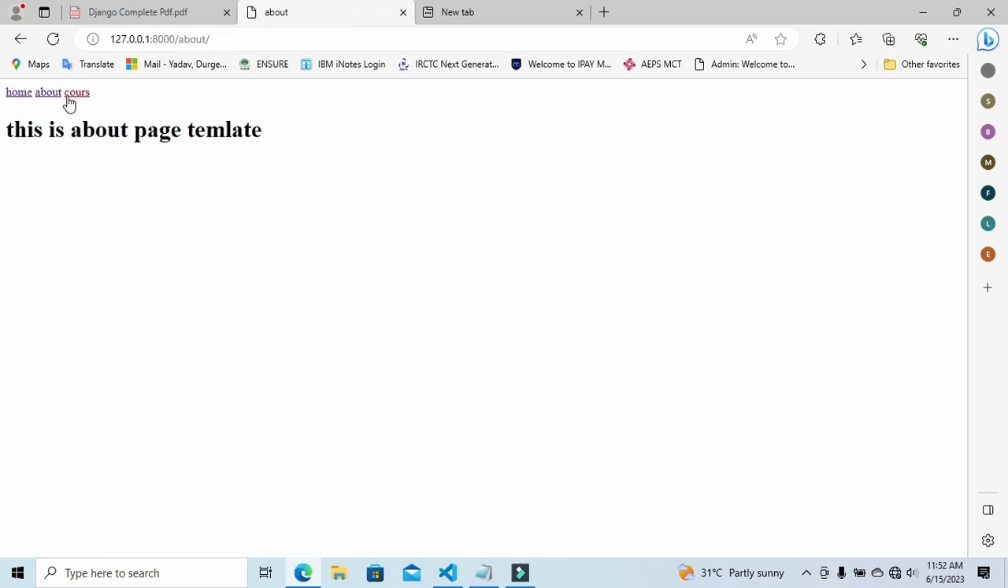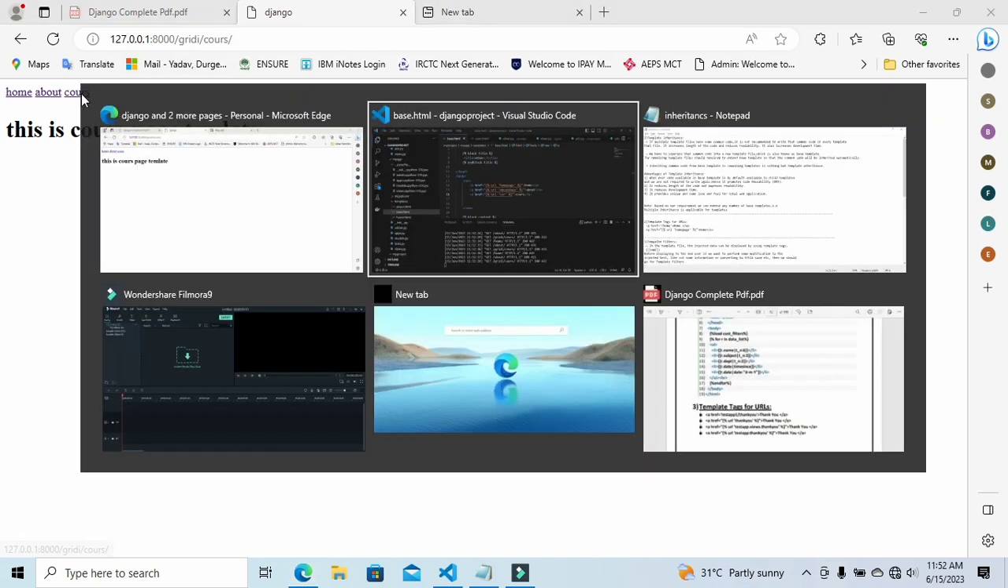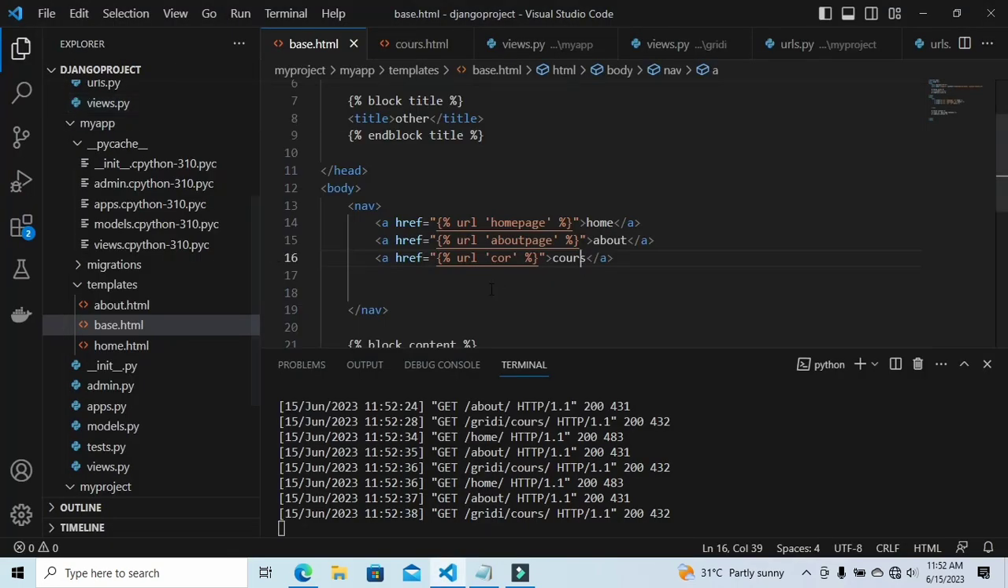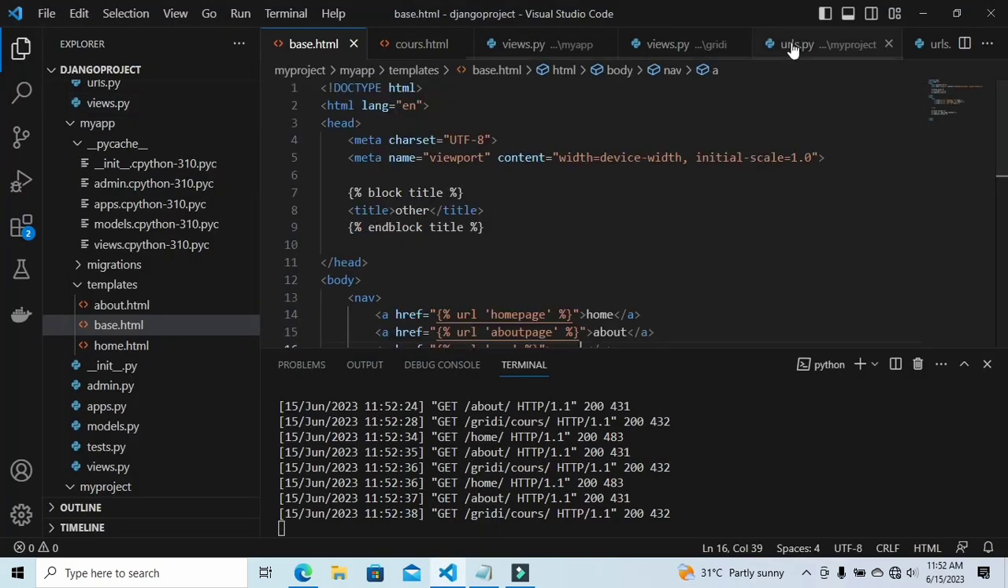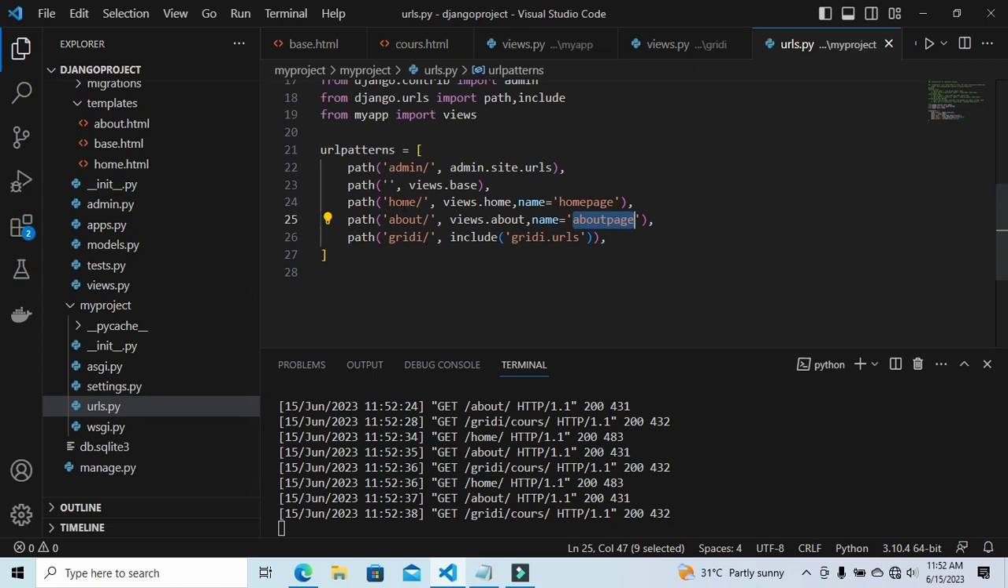So let me show you how we can change this URL without affecting the entire project, or in an efficient way. So go to Visual Studio Code and then go to the urls.py file. Yeah. For example, in future you want to change this home to anything, whatever you want. And for about also anything, and for greedy also. Then Control S.